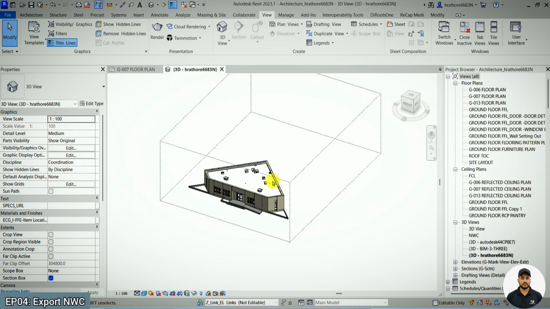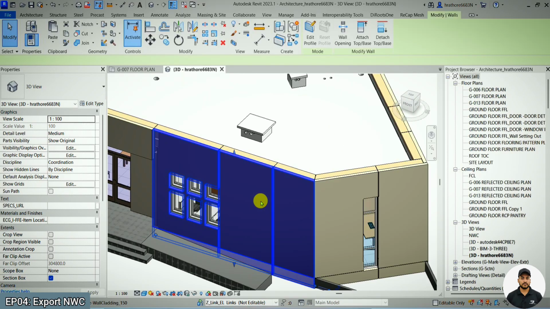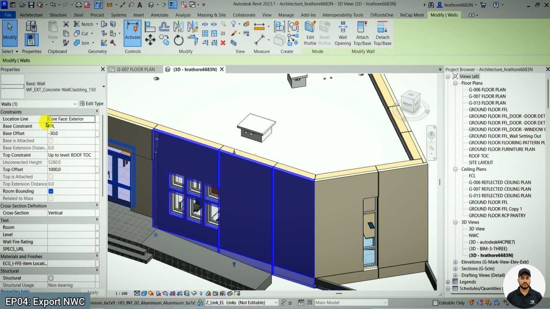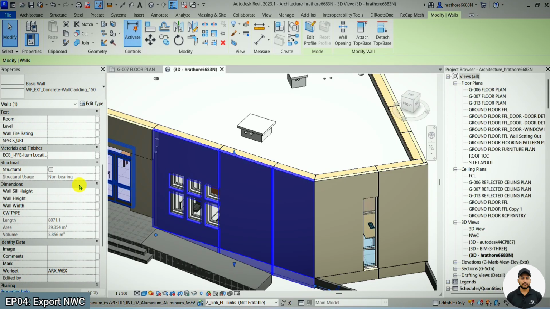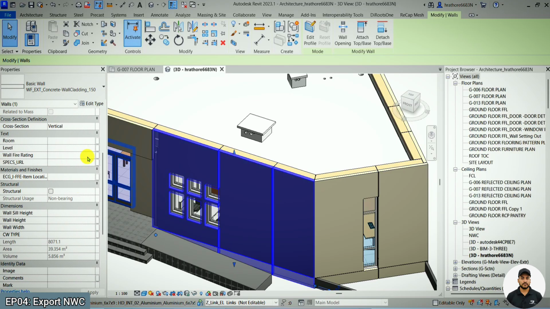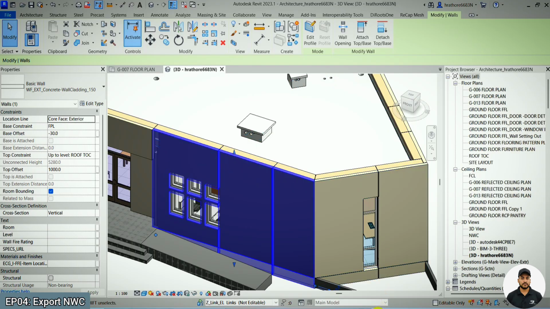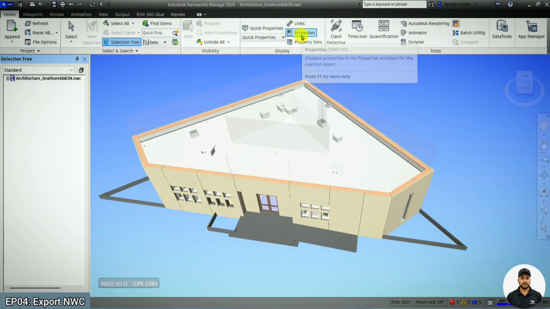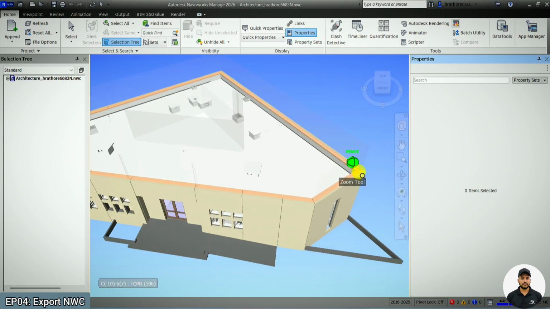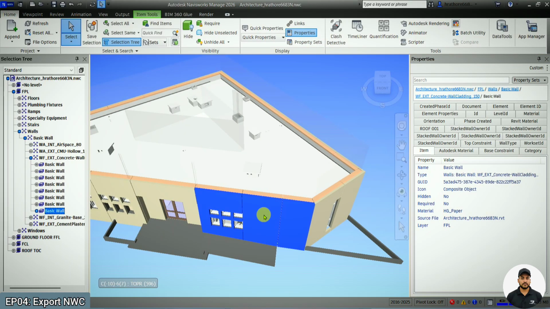If I am picking any wall here, let's say this wall here, some properties are there. All those properties, if you want to show them in Navisworks also, you have to check that parameter. If you go to Navisworks, here you have an option to check the properties. If you select this wall, all those properties will also be available here. You can check all those Revit properties.